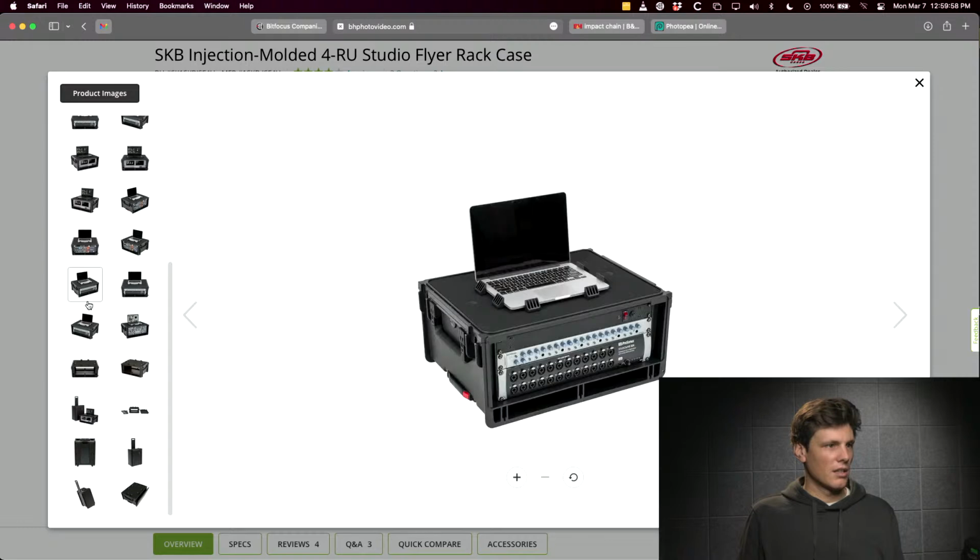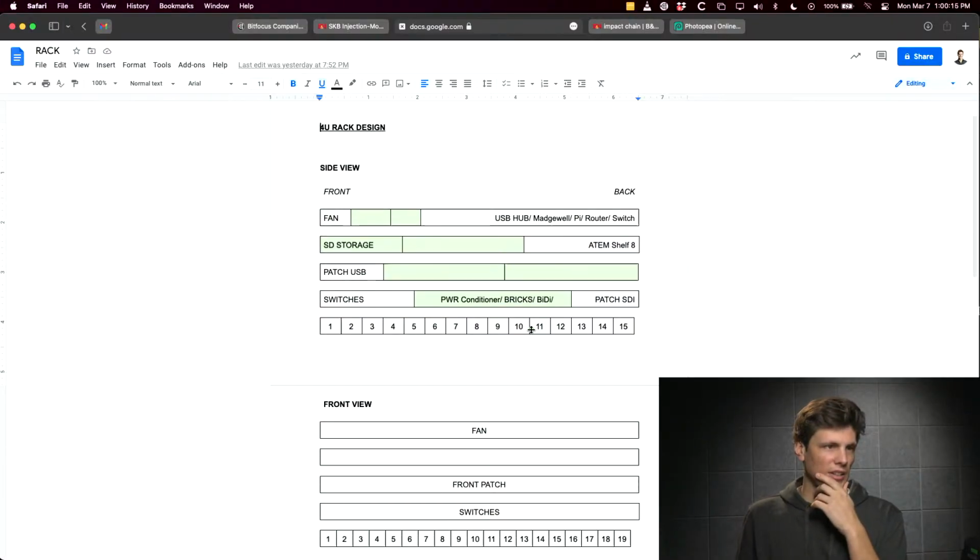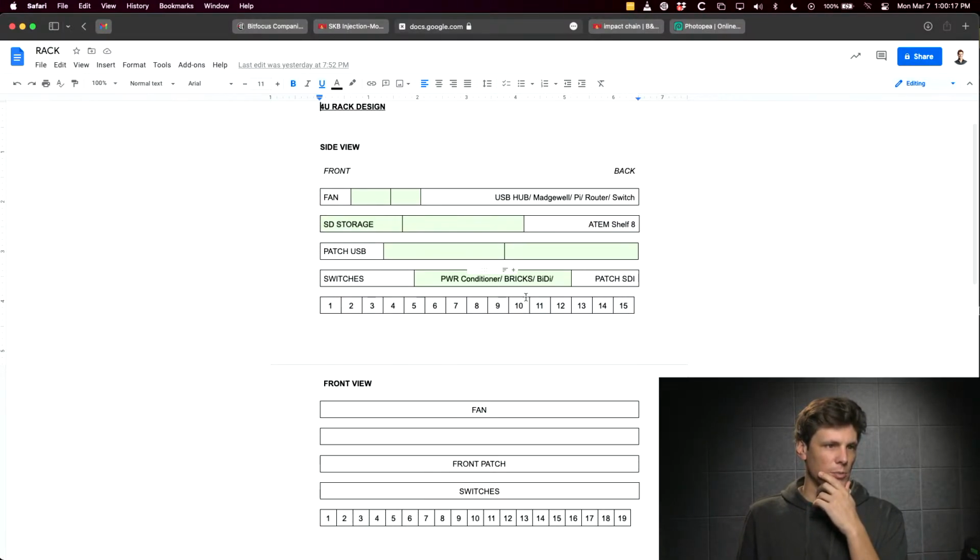I've been designing this in Docs Rack. I don't know if this is the most official way to do it, but I've been thinking about the side view: if I've got 15 inches of depth, what things am I putting in there? How much space is in the middle? Because you've got patch cables coming in either side.